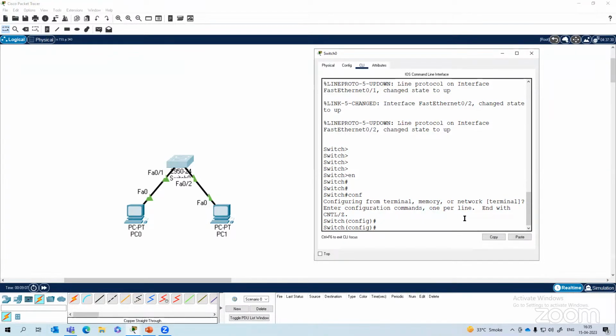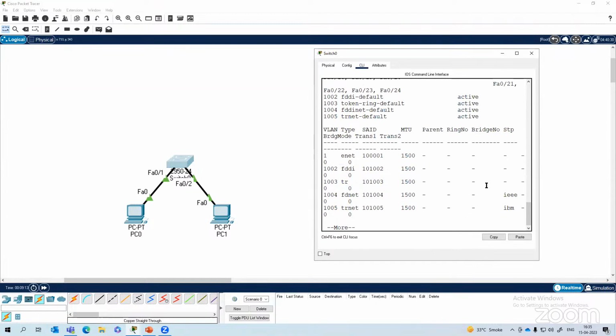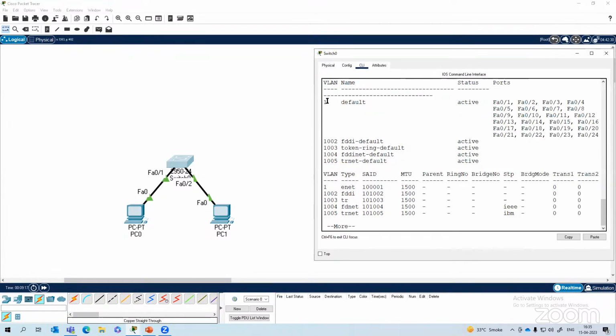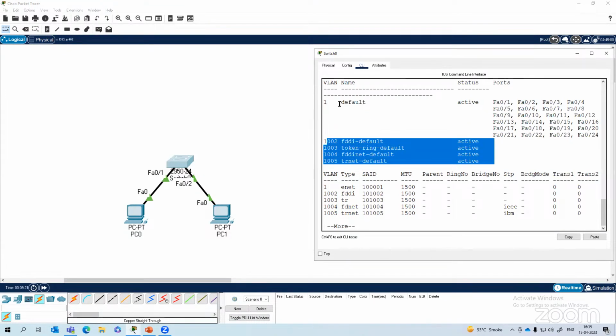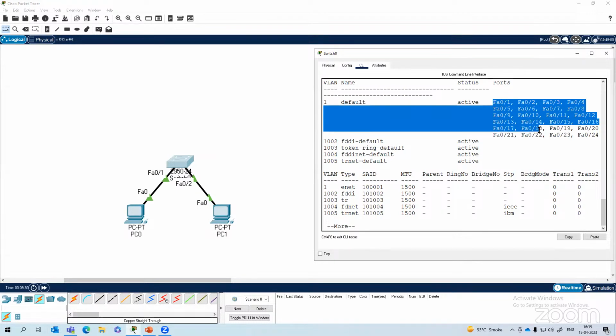See guys, we already have VLAN 1. If I do a show VLAN, what you will see is VLAN 1 by default, and there are some other default VLANs as well for internal purposes. Not our concern right at the moment, but this is VLAN 1, the default, and you can see all the 24 ports right now being a part of VLAN 1.